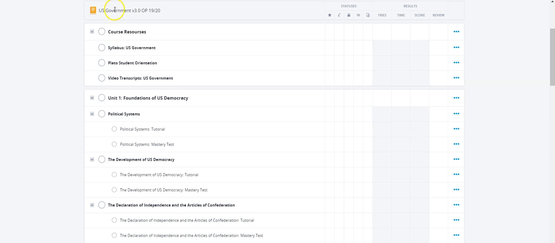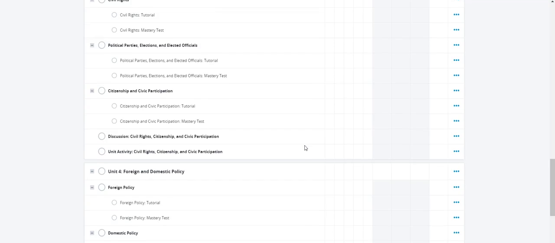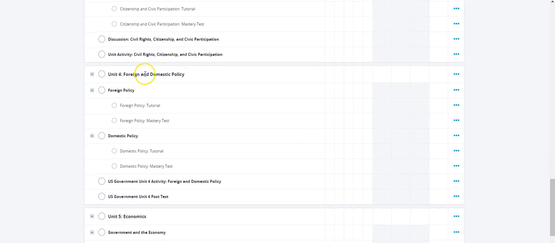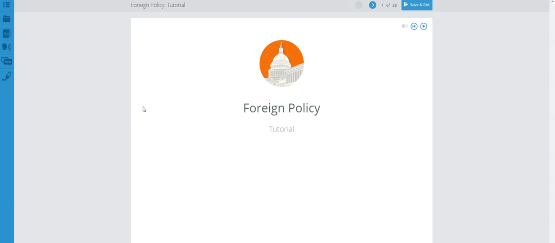Today we're looking at United States government, and we're looking at Unit 4, which is Foreign and Domestic Policy. We're actually focusing on the first tutorial, which is Foreign Policy. Please remember to have a notebook ready in order to take notes as we move through this presentation so that you can better answer the questions. The objective for this lesson is that you will analyze how foreign policy impacts the United States.